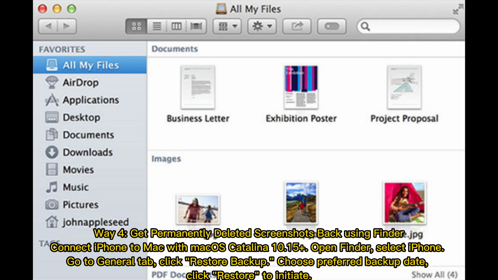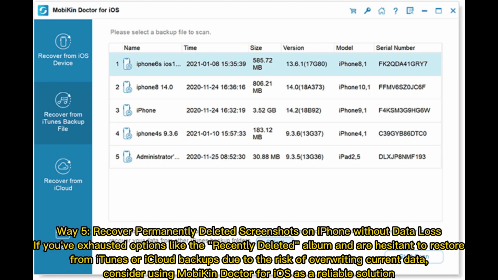Way 4. Get permanently deleted screenshots back using Finder. Connect iPhone to Mac with macOS Catalina 10.15 plus. Open Finder, select iPhone. Go to the General tab. Click Restore Backup. Choose the preferred backup date. Click Restore to initiate.